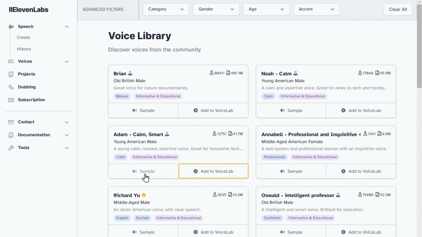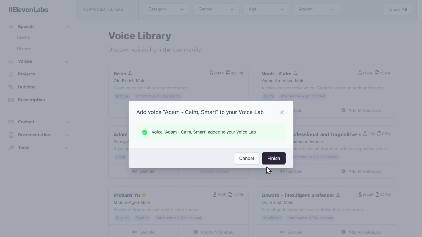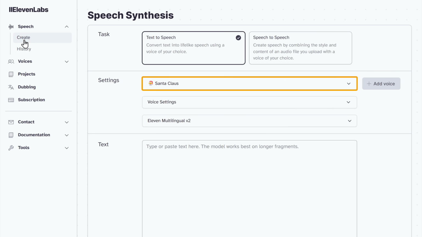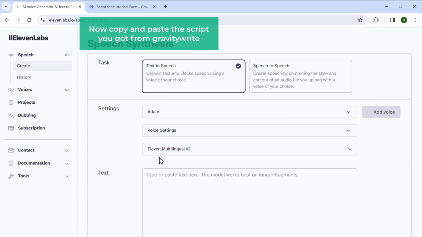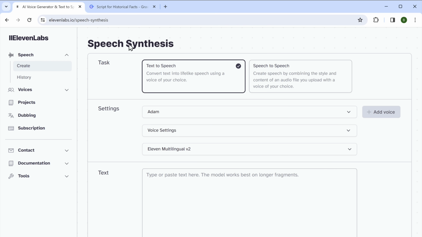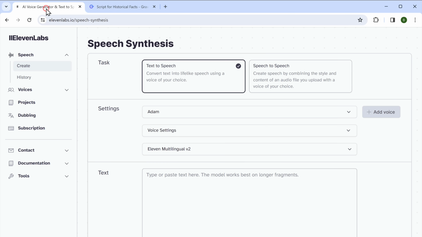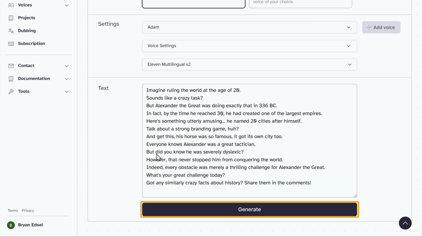Click Add to Voice Lab and click Add Voice. Now click Create. Then go here and select the voice you just added. Now copy and paste the script you got from GravityWrite. Click Generate.